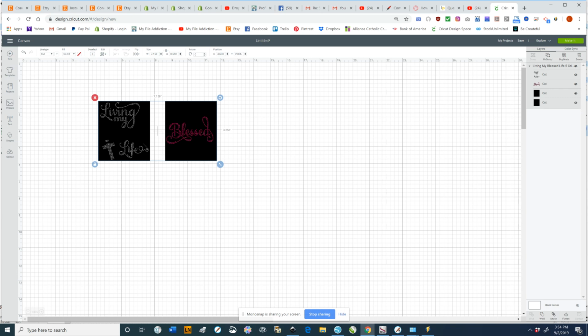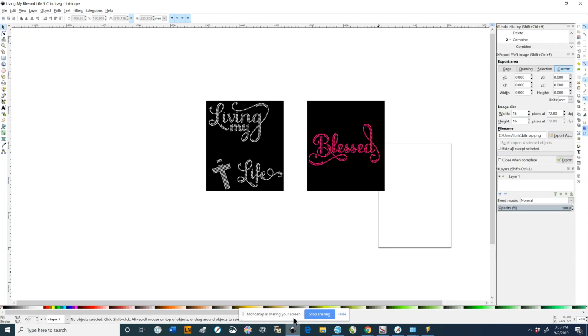But because I was able to see part of it, I was able to drag it over. Okay, so right now, by looking at this file, the size of the design that came into Design Space is 7.159 by 3.553. I can tell just by looking at those dimensions that Design Space has shrunk this file. So what I'm going to do is go back over to Inkscape.